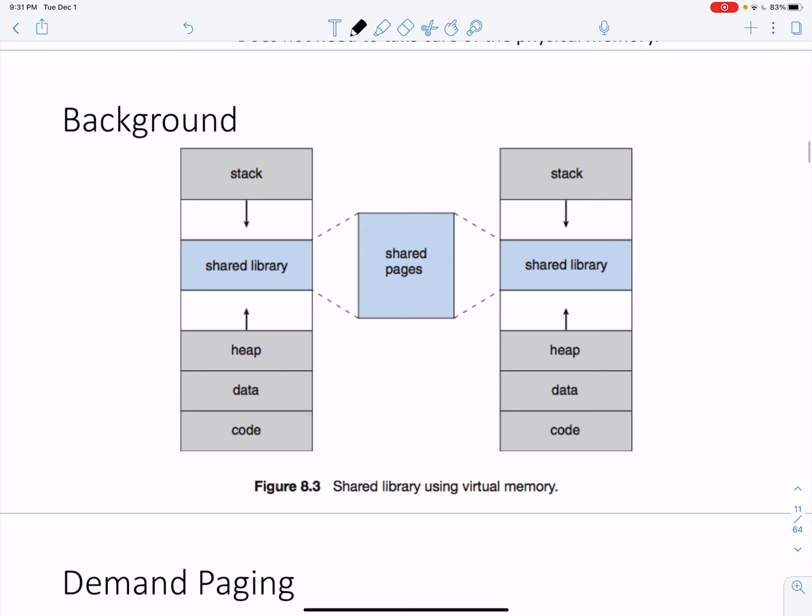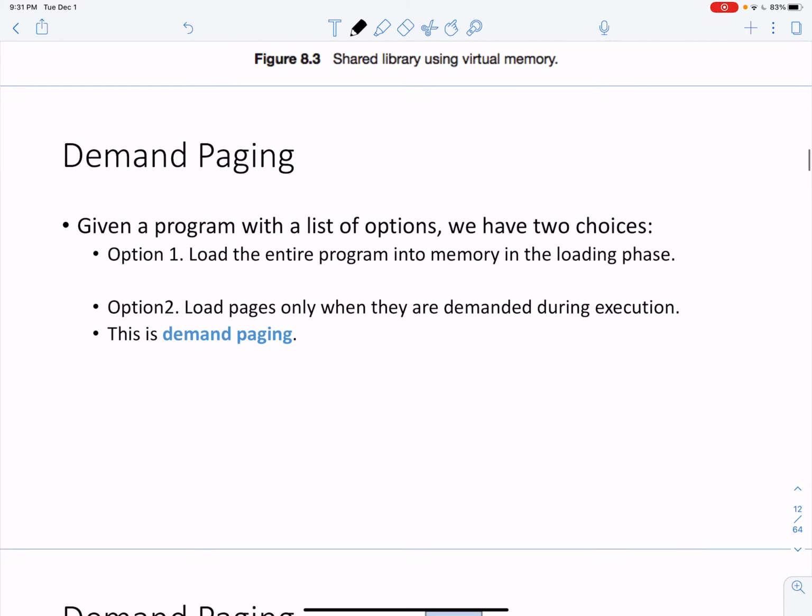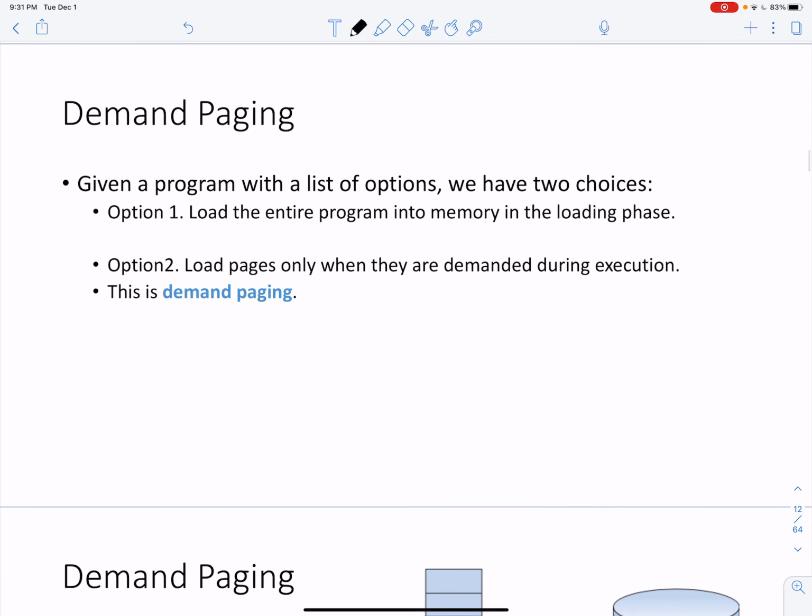And another thing is that with virtual memory, we are allowed to share pages between two different processes. Previously we learned the concept of shared memory between two processes. And the next concept that I need to talk about is demand paging.